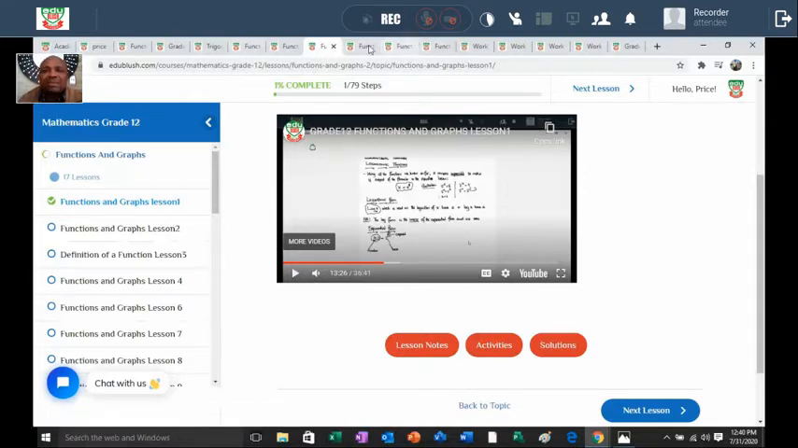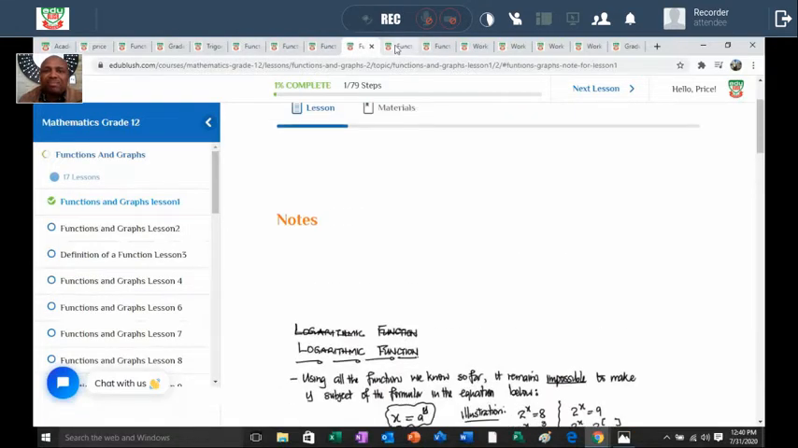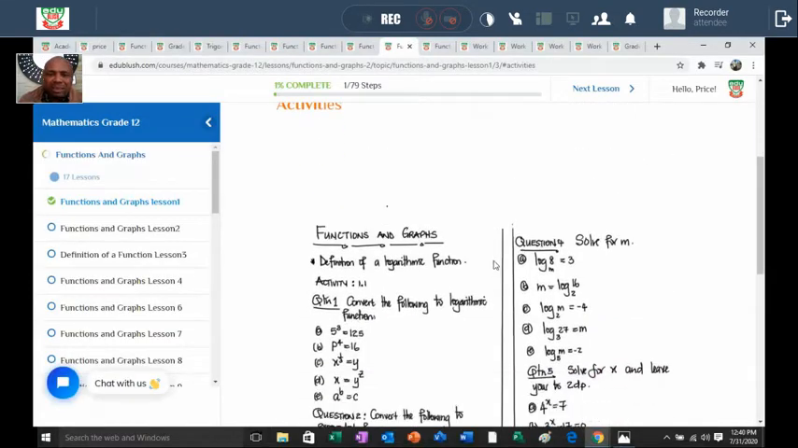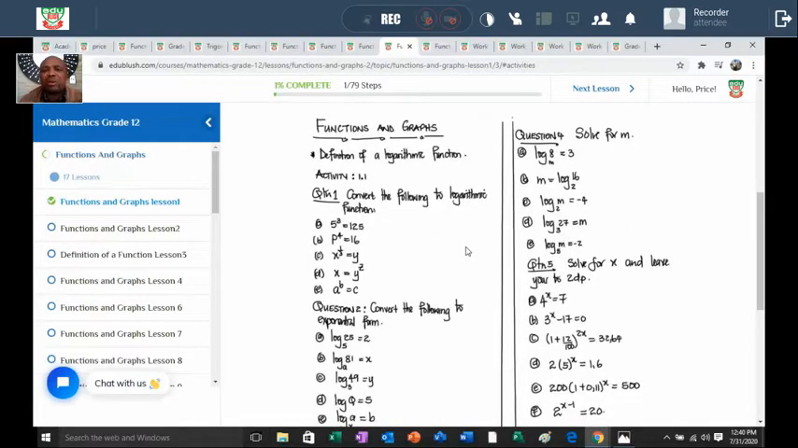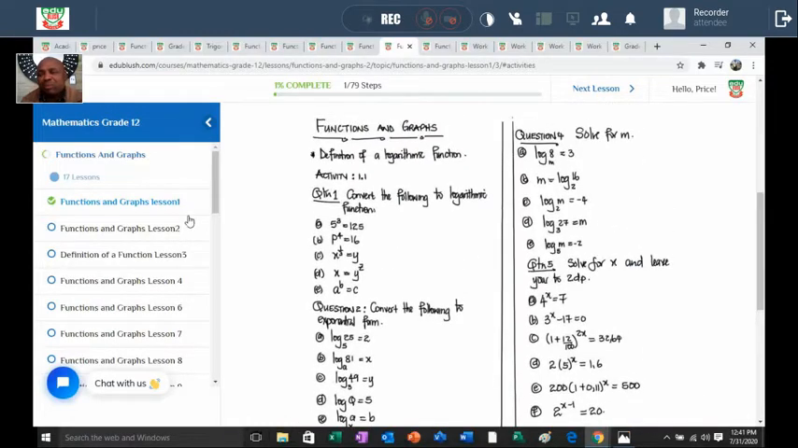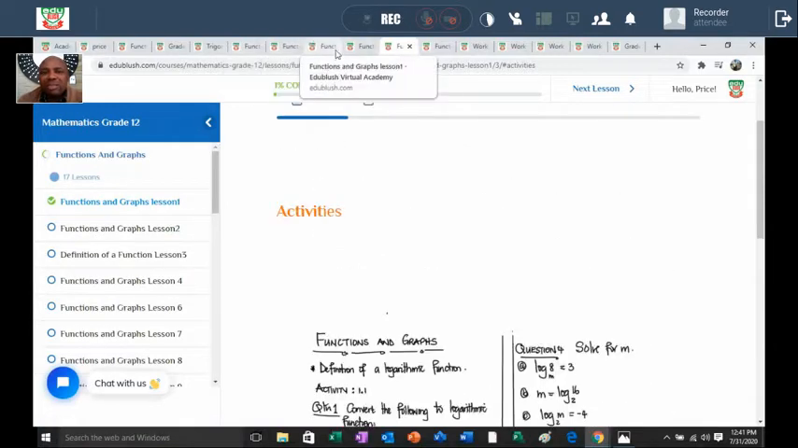Now, if I click on an activity here, you will see this is my notes, and then these are my activities. On these activities, as you can see, it's Functions and Graphs, Definition of Logarithmic Functions, Activity 1.1. It starts here: convert the following to a logarithmic function, 5 to the power 3 equals 125. This is the same as the activity that you find in the book, which means the learner has to take their exercise book and write these activities by themselves. But then we also provide the solutions to these activities.